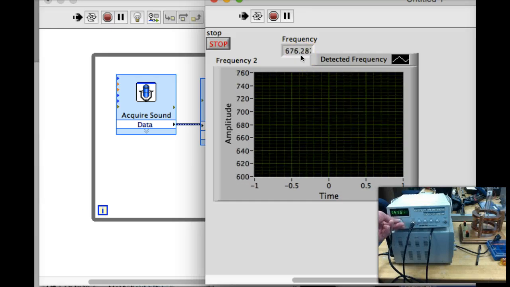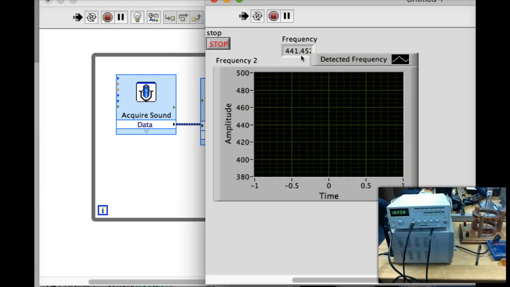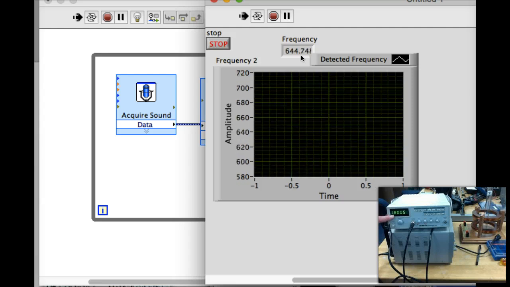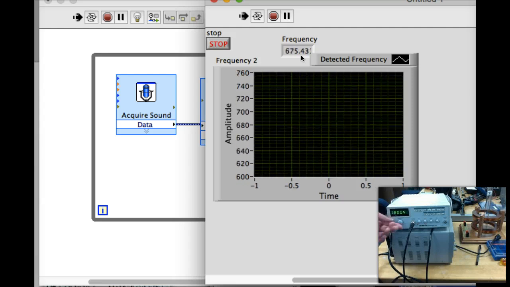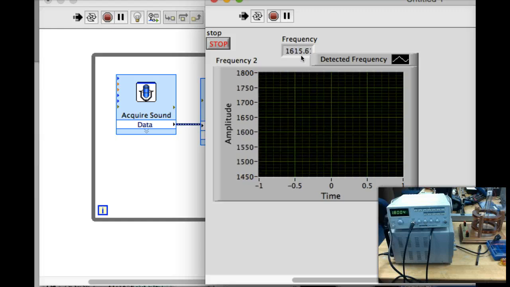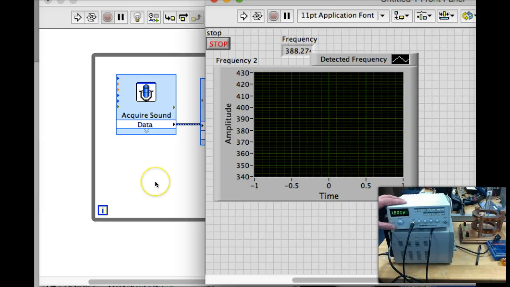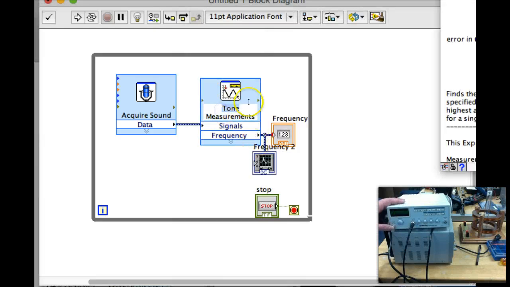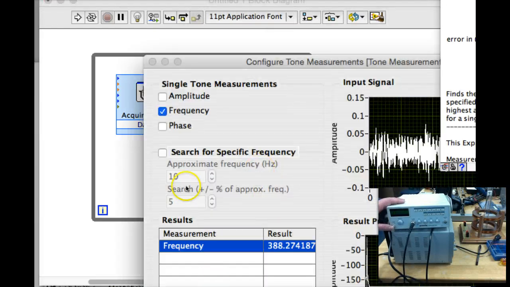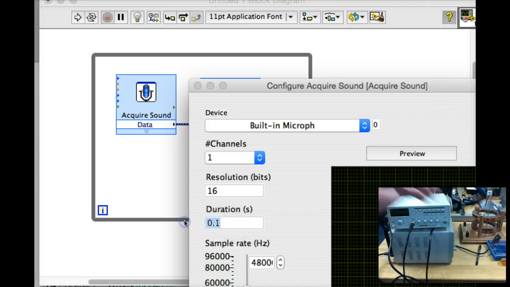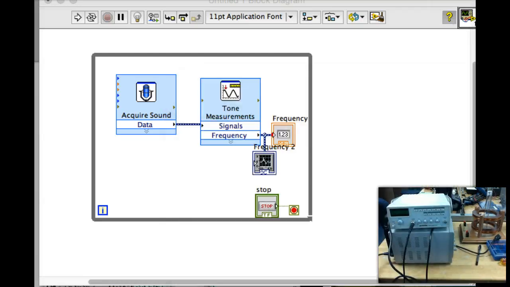So if I go up, okay, it says 18 kilohertz when I don't talk. When I do talk, so it matches the frequency generator, okay? So if I want to visualize this better, I'm going to go here to tone measurement, and under acquire sound, I'm going to put this 1 second, which will allow me to see it on my graph.